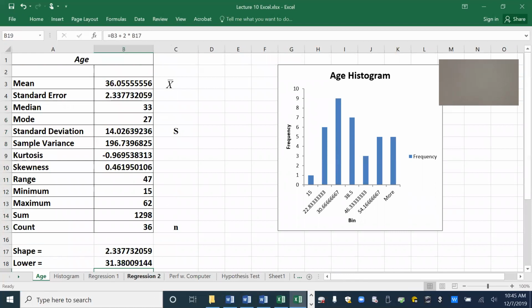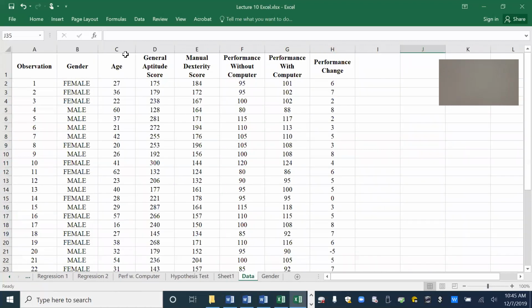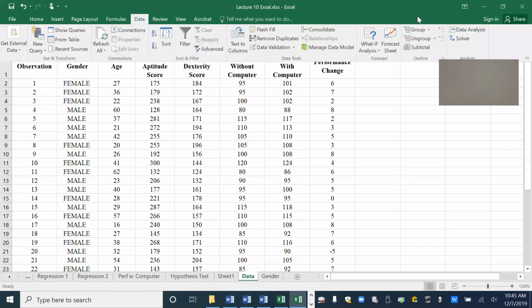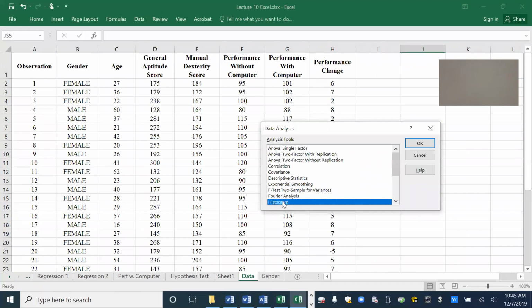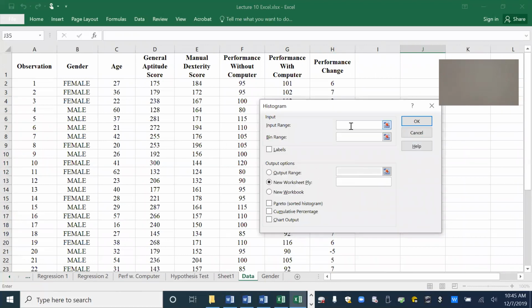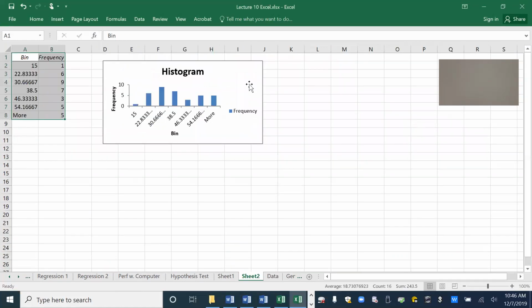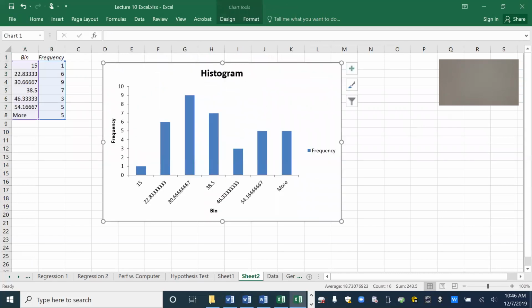Okay, then the next thing we're going to do is we're going to go back to the data, and we're going to run the histogram. So I go and I say data analysis, give me the histogram. This is a pretty good app. I want the C1 through C37. I leave the bin range open. Labels, give me the chart output. Poof, and I get this little jewel here.